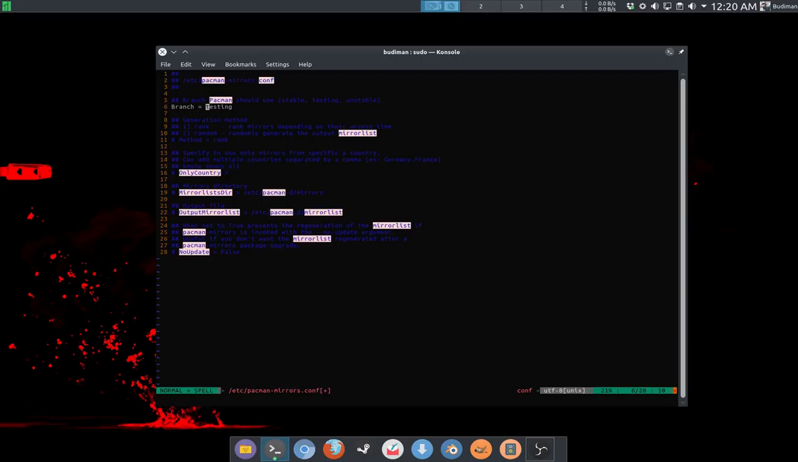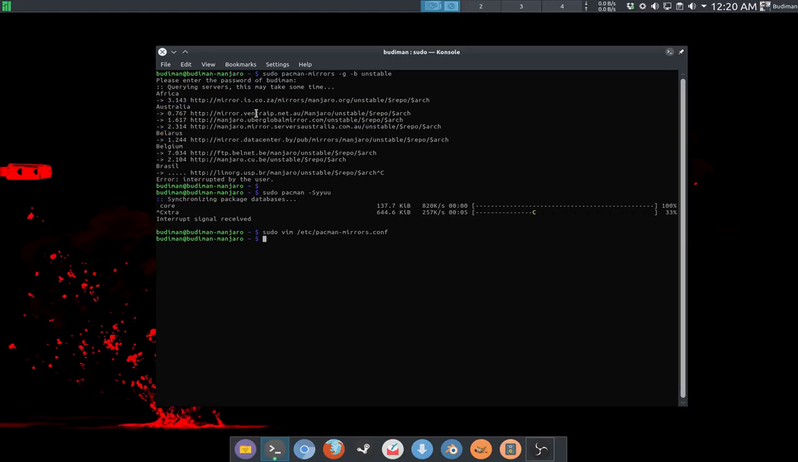And what you're going to do is delete this one word here, and then replace it with unstable, because you're going to switch to unstable, right? And then you're going to save this file, but I'm not going to do that.